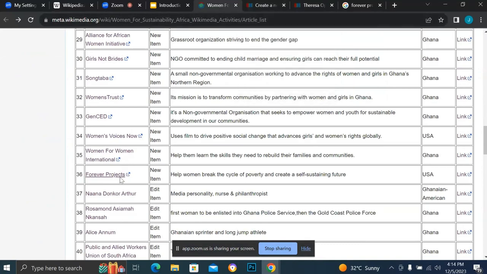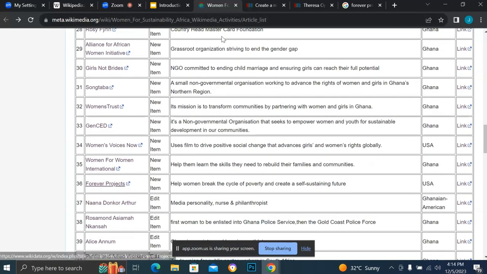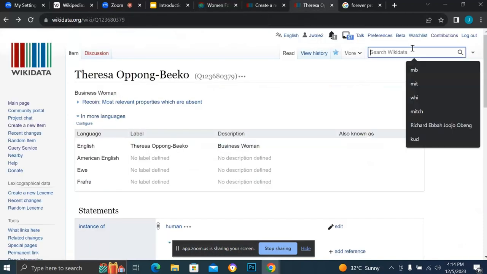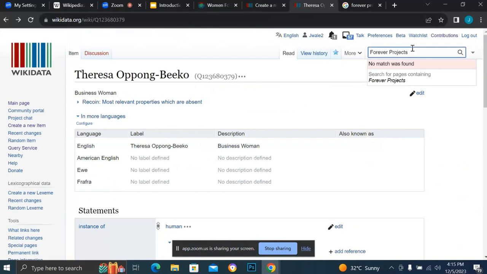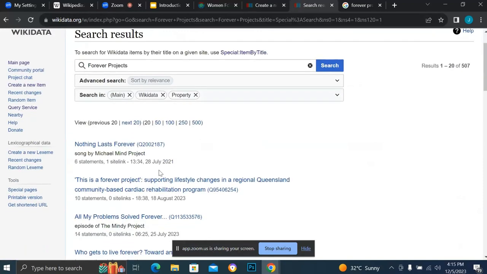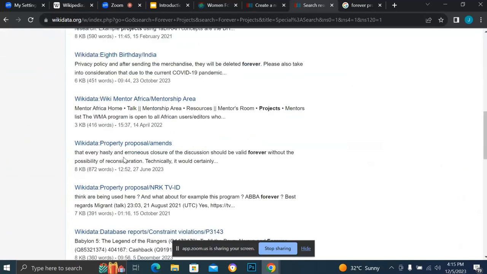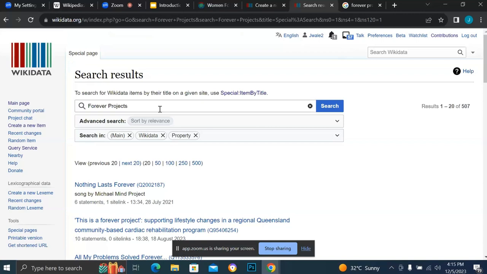Because it's part of the list of items that you need to create concerning your contribution, I had to check to see if someone has already worked on it. That's why I was checking to see if it exists. And when I checked, no one has worked on it yet, so I'm going to work on it, then someone can continue. First and foremost, I search for it to see whether it exists. It doesn't exist. We can't see any information about Forever Projects here. So what I need to do is create one.